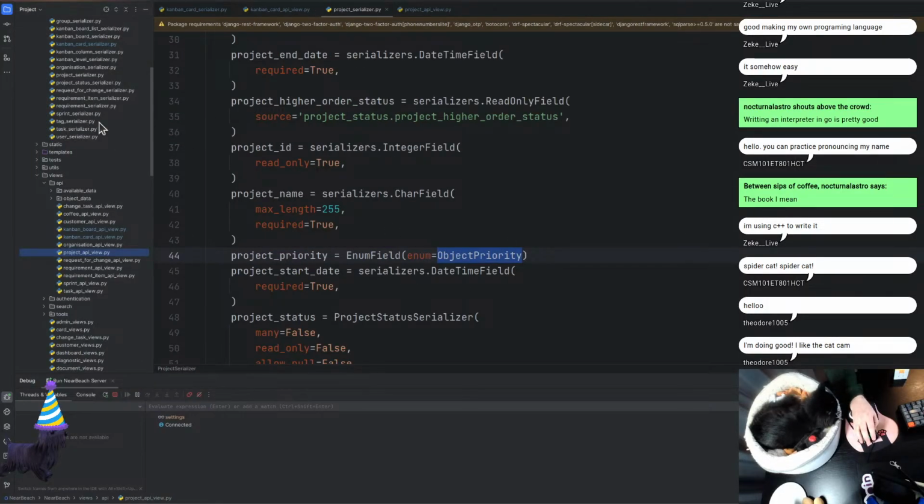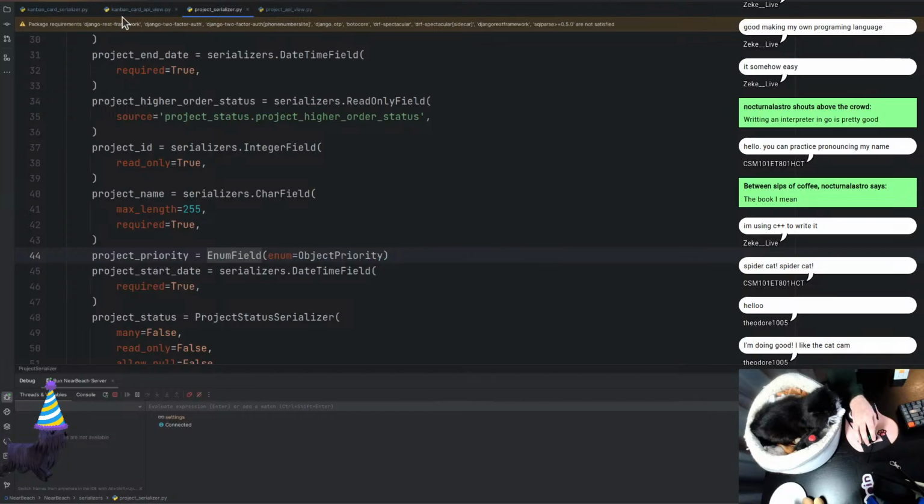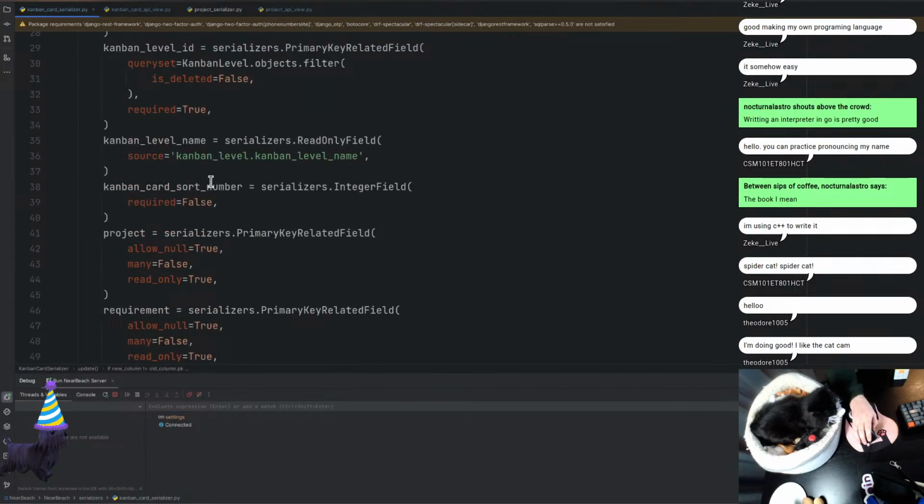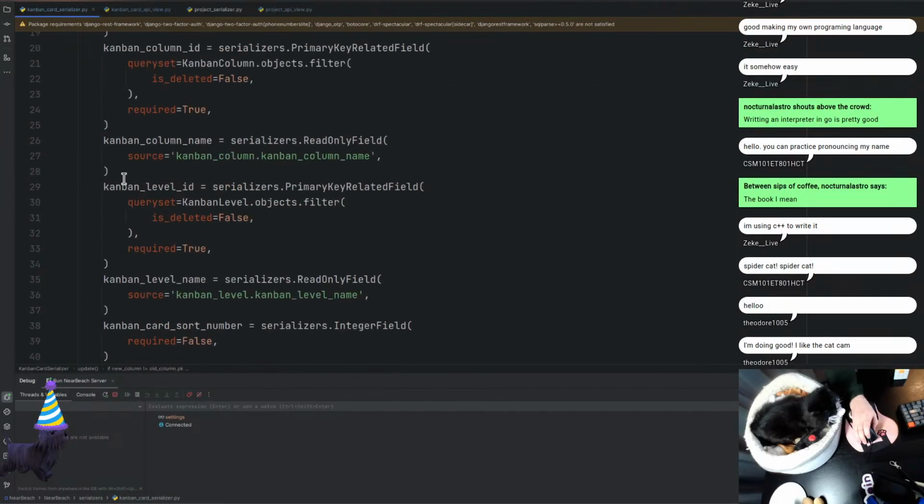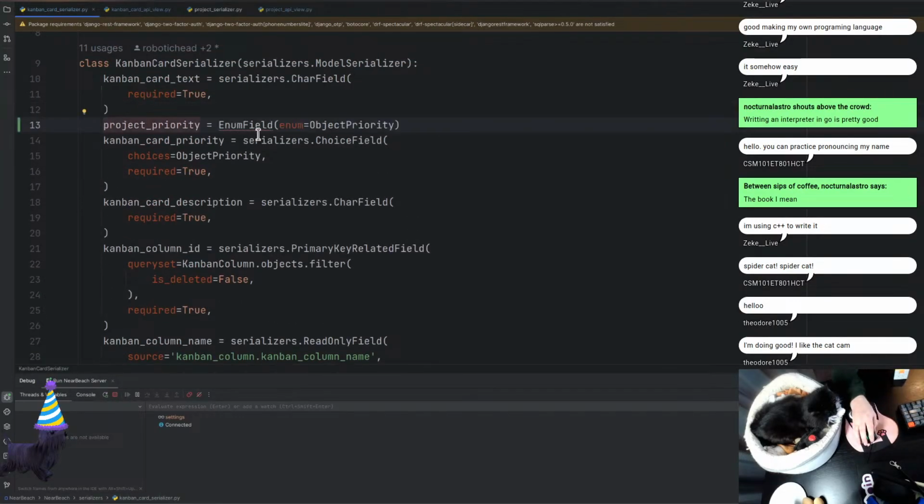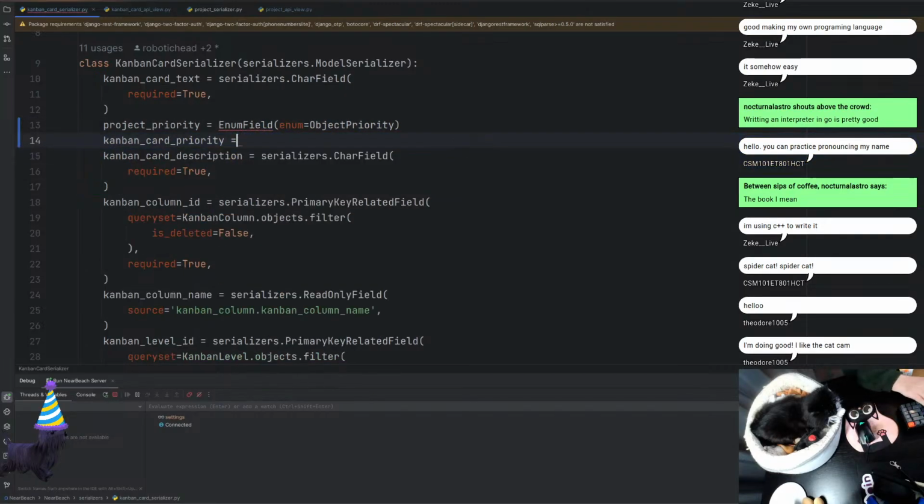We're going to do the exact same, but we've got to do it on both. I think I've already done it on the model. We've just got to do it on the serializer. So I'm just going to copy this. We're going to go to the Kanban serializer. We're going to scroll all the way up. We have a Kanban card priority, and we're just going to go boop, like this. And we are just getting rid of all of this. We don't need this. We need just enum field, enum equals object priority.